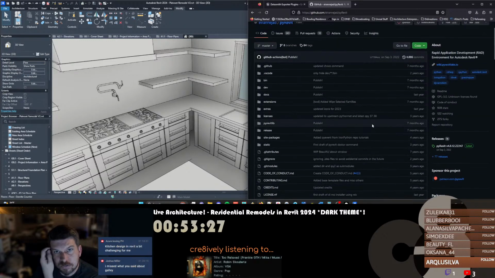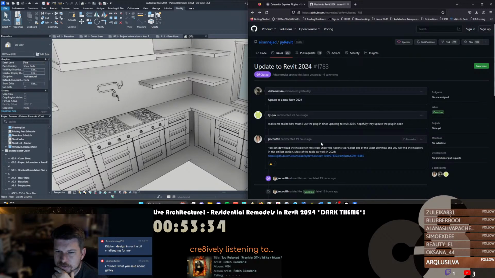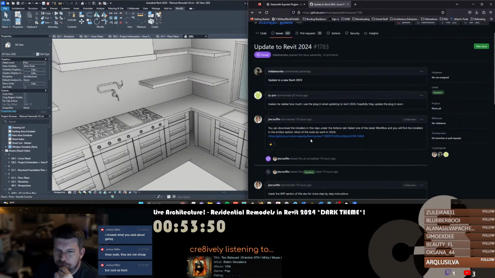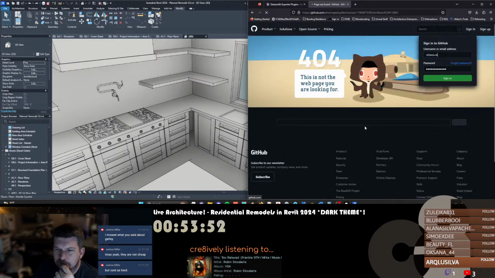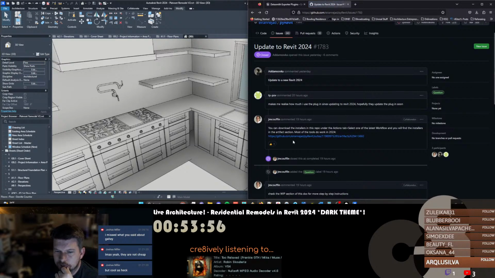It says it was updated for 2024, but there's go select the latest workflow and you'll find the installers artifacts section. Most of the tools do work in 2024. Oh, nice. That link didn't work.